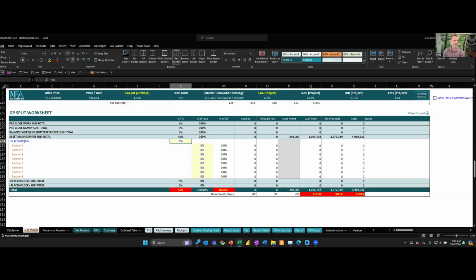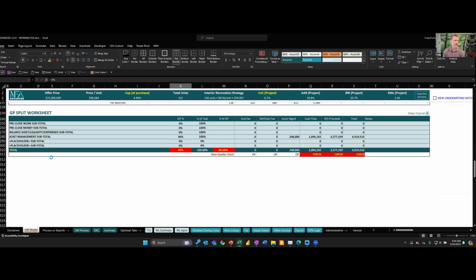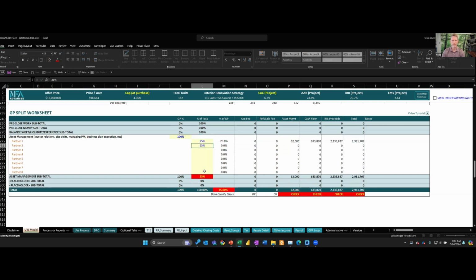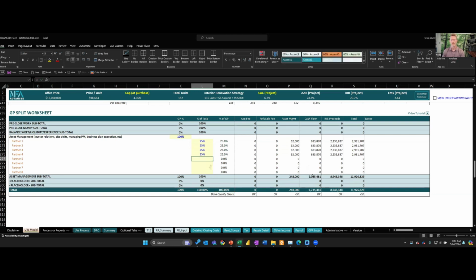Okay, so whoop, that's not the asset management. Sorry, the groupings are a little bit challenging, aren't they? Okay, here's our asset management. Now I'm going to put 100% of the GP in asset management. And now what I could do is I could just zero these out. And let's say you only have 4 partners, right? And there you go. So this is how it would break out.